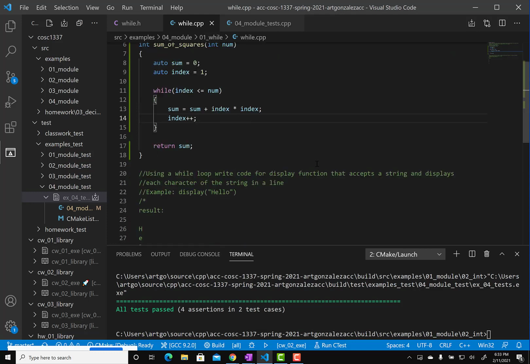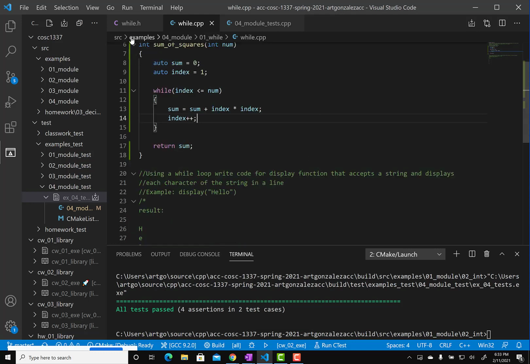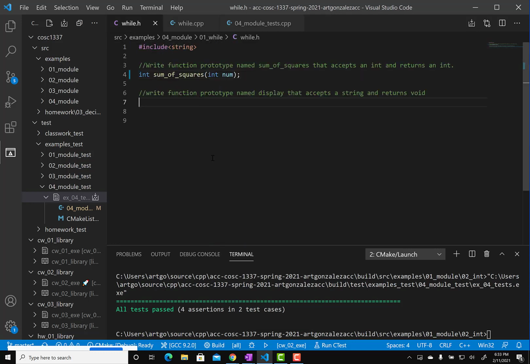Okay, any questions here? Okay, so no questions. So we have another example for a while loop.